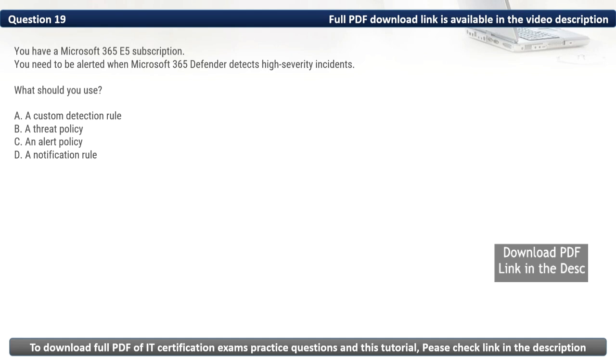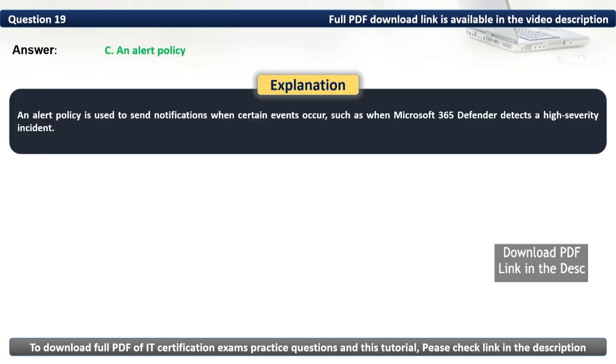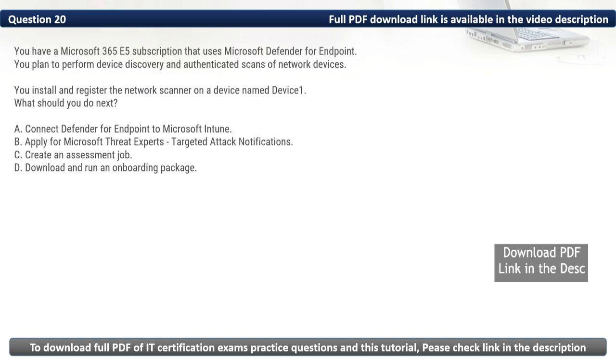Here in this question, we want to be alerted when Microsoft 365 Defender detects high severity incidents. As such, we should use an alert policy. Thus, the correct option is C. An alert policy is used to send notifications when certain events occur, such as when Microsoft 365 Defender detects a high severity incident.